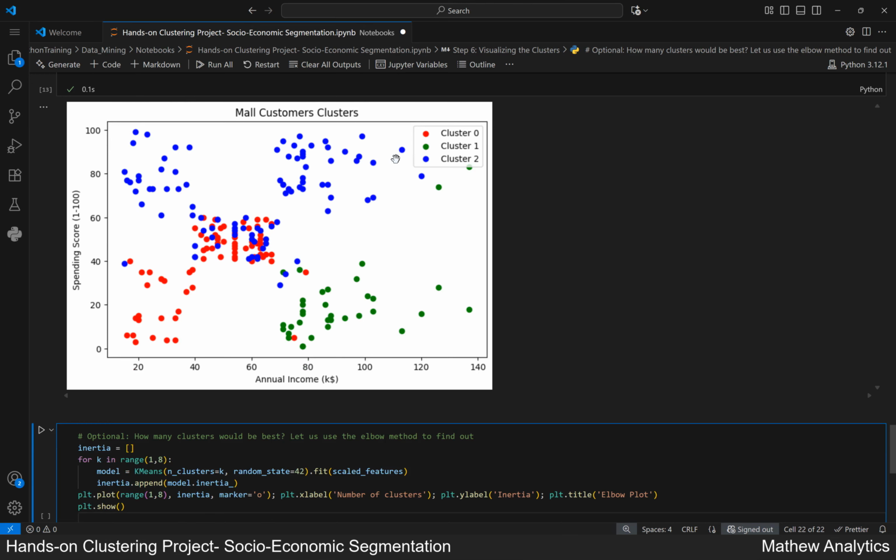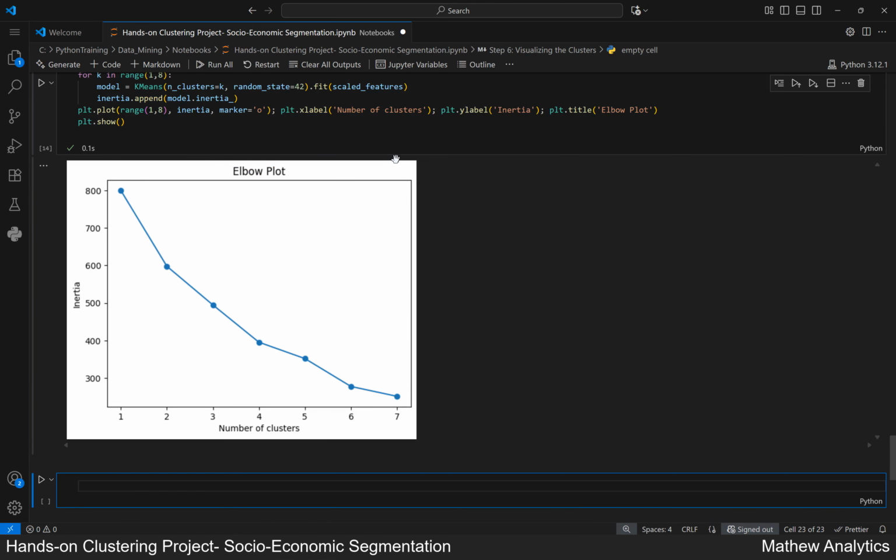Running the cell now. This elbow plot shows how inertia, a measure of cluster compactness, decreases as we increase the number of clusters from 1 to 7. Notice the point where the inertia reduction slows down, forming an elbow, which helps us choose the optimal number of clusters for segmenting customers. This step ensures that our subsequent cluster visualization is based on a well-chosen, meaningful number of groups.